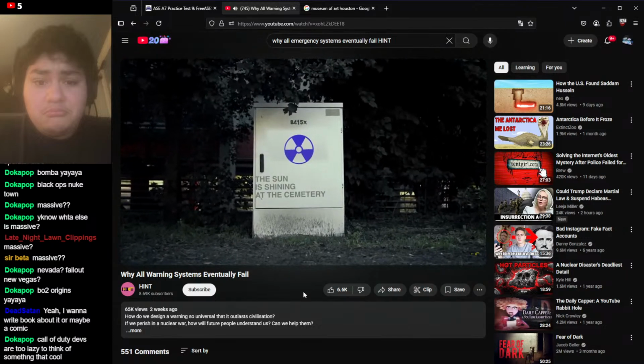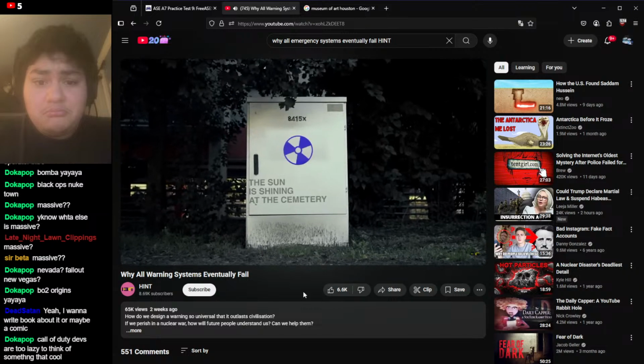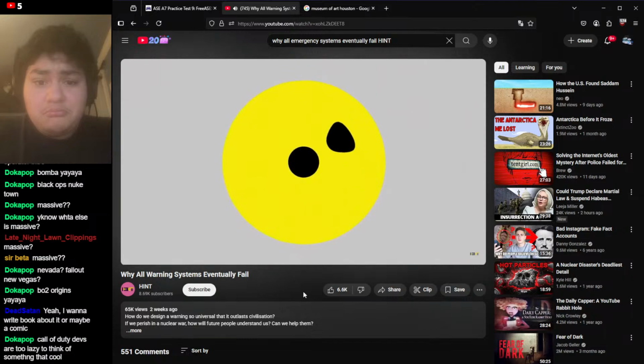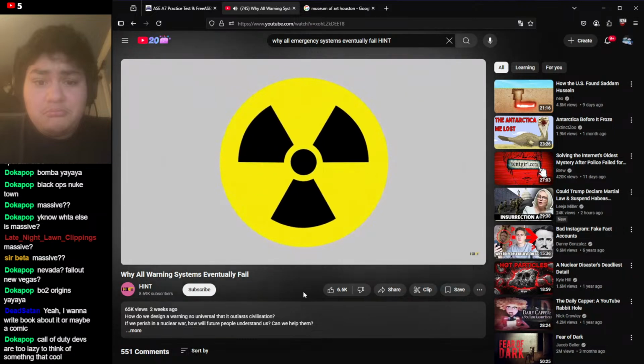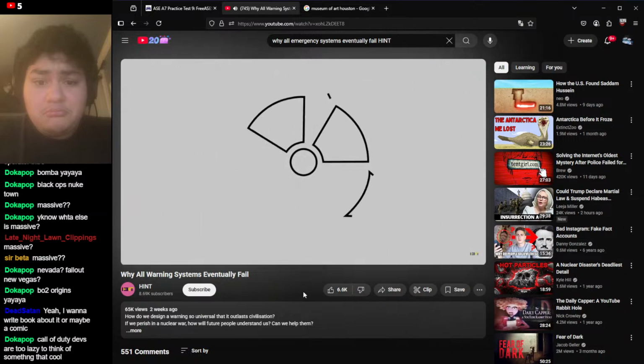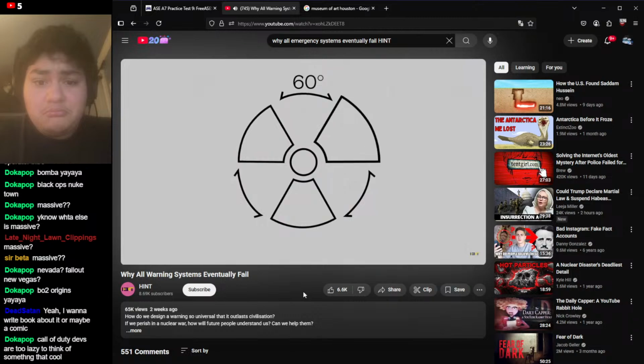Chapter 3. The sun is shining at the cemetery. This is the ionizing radiation trefoil, used since 1946. We know it well. The circle in the middle represents an atom, and the 3 blades represent 3 types of ionizing radiation: alpha, beta, and gamma.